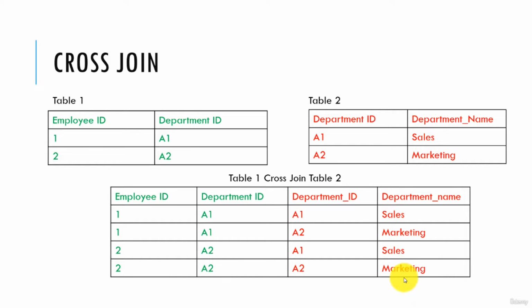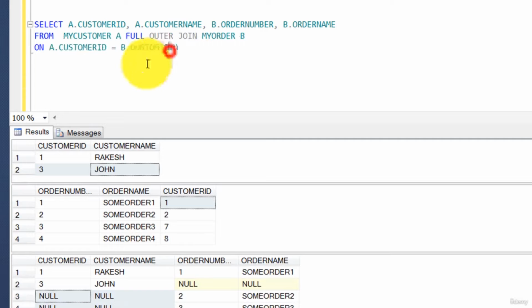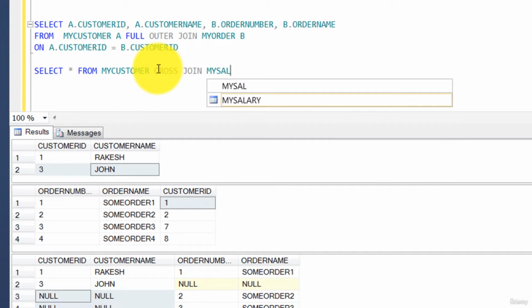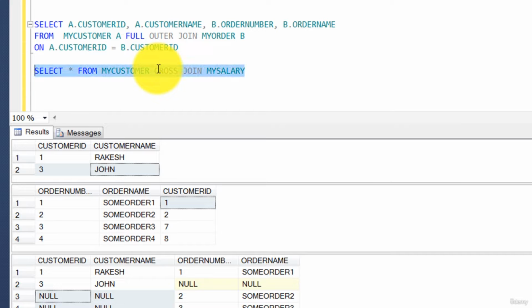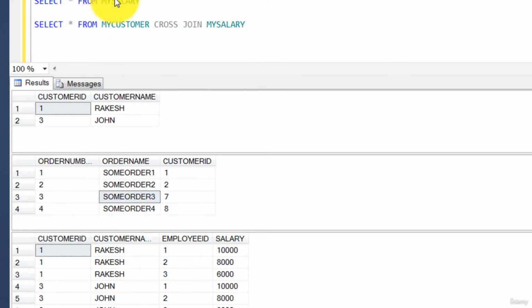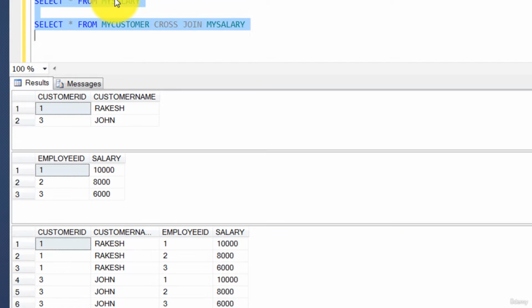Again, the best way is to look at an example. So let's actually look at these two itself, so we don't waste time creating another table. So we say select star from my customer, the syntax is cross join with my salary. And let's see how this looks.